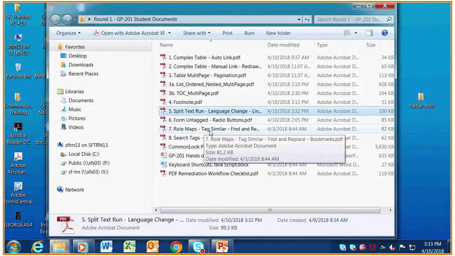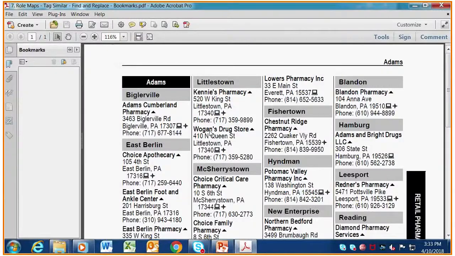Tag similar. We did role maps before, right? So we'll do some other stuff with this. This is actually the find and replace document too that we were going to work with yesterday, so we'll do that too. So open up Common Look.